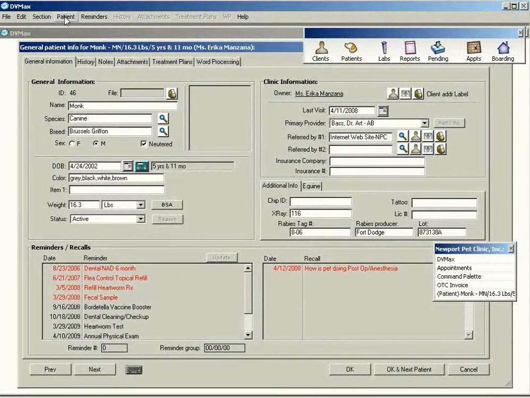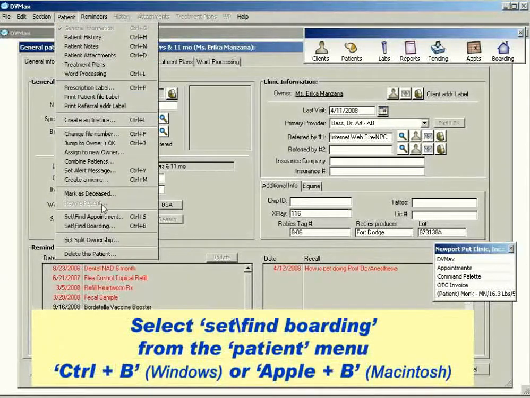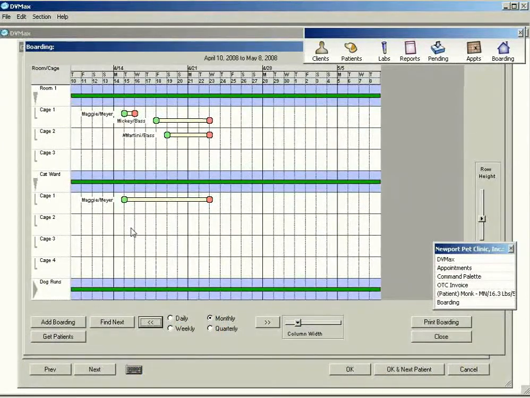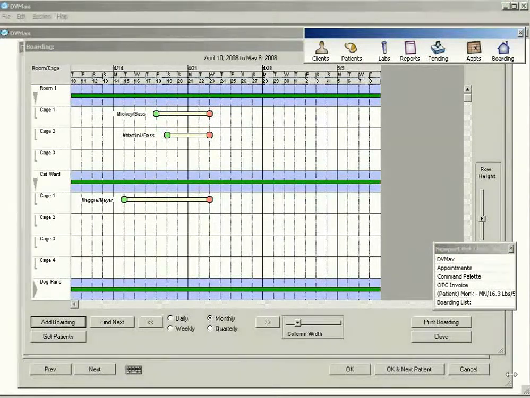To set a boarding time for this animal, we can go to the patient menu and select Set/Find Boarding. We can also use the keyboard equivalent, in this case Control B if it's a Windows machine, or Apple B if it's a Macintosh. By selecting that, it takes us directly to the boarding appointment scheduler screen. The rooms, cages, and wards that are shown on this particular screen are quite specific to those available in your facility. These would be set up under the System Constants function of DVMAX.